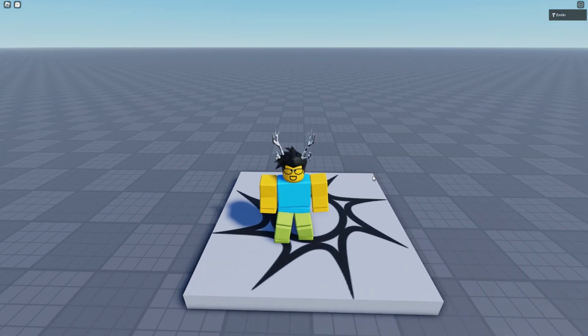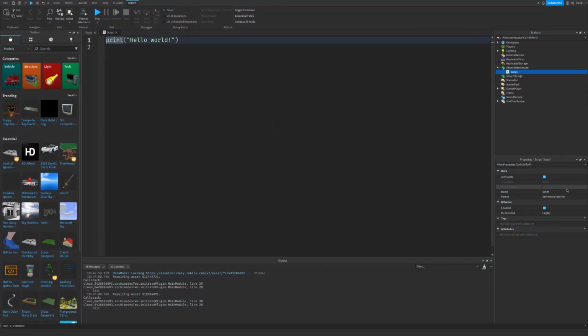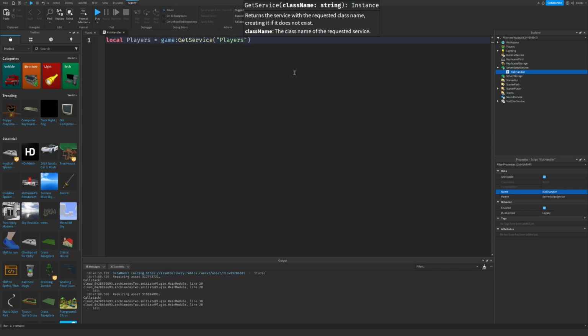In today's episode, we are going to make a kick system where you can kick players by using chat commands. Let's get started. The first step is to go into your Roblox Studio game and create a script under ServerScriptService. Let's call the script KickHandler. Once this has been done, we can start scripting.